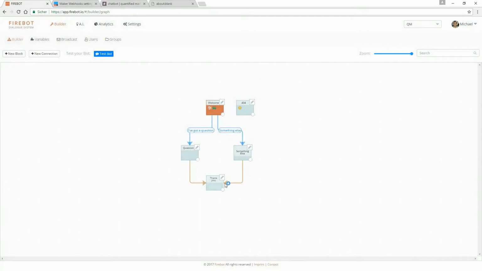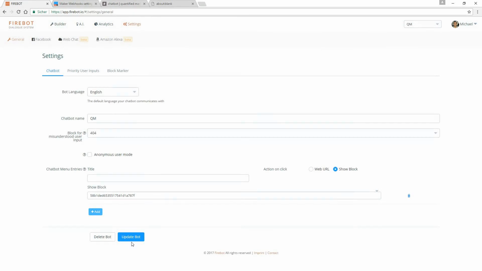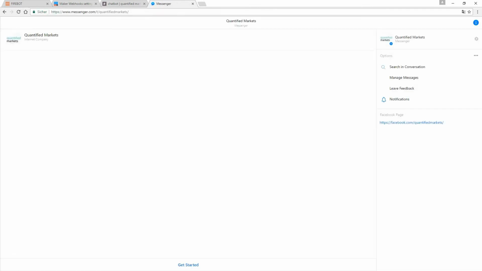The last block is just a thank you message to confirm that we have received the message. The final step is to go to Settings and click on Update Bot. And now we can test the bot by going to m.me/quantified markets, whereby quantified markets is the name of my Facebook page. You can simply change this to the name of your Facebook page without changing any Facebook settings.